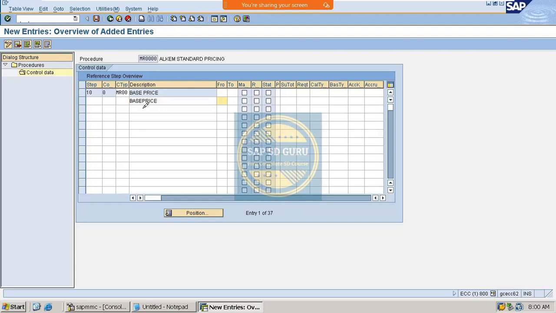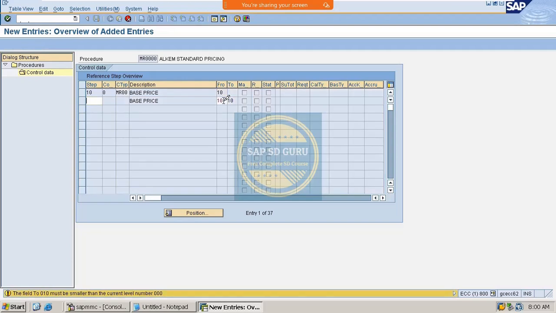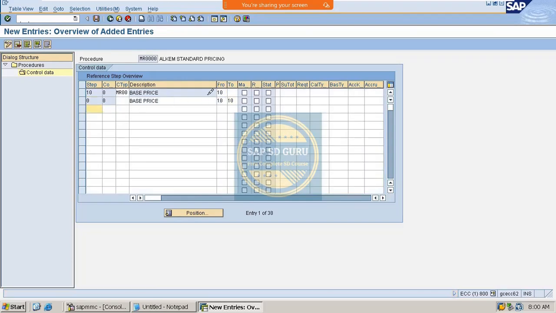So here the base price will get calculated from the step number, what is this, 10. So it will be calculated from 10 to 10. You don't worry about it. I will let you know what this from number is and what this to number is, and how we can give the from number and to number. These are all the things I will let you know. You don't worry about it at this time.